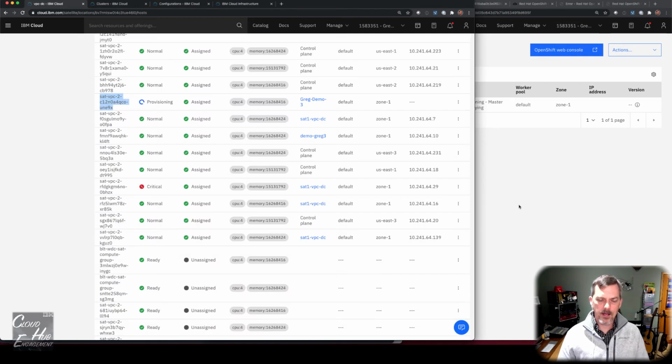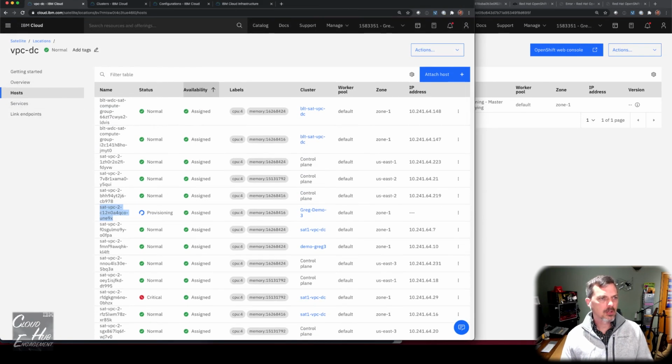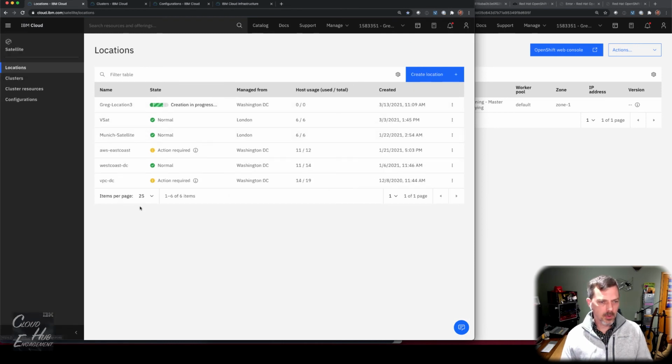So I guess that's, in a nutshell, what IBM Cloud Satellite will bring. I can get these locations around the world in spots that really need it, so that my application can run, and I can set them up.